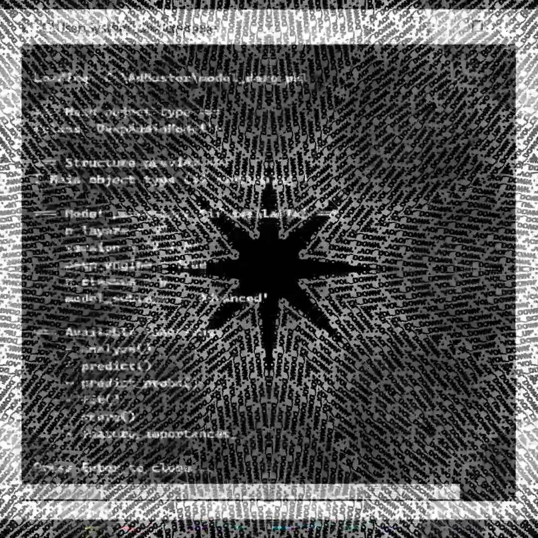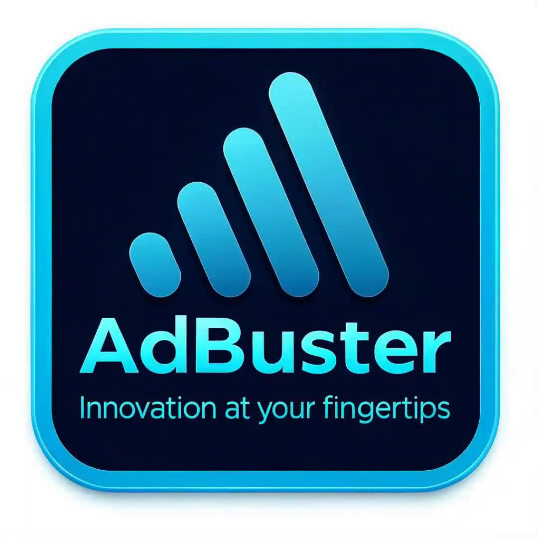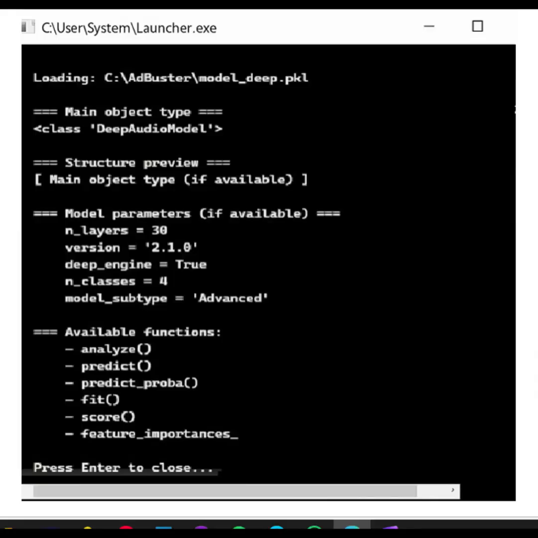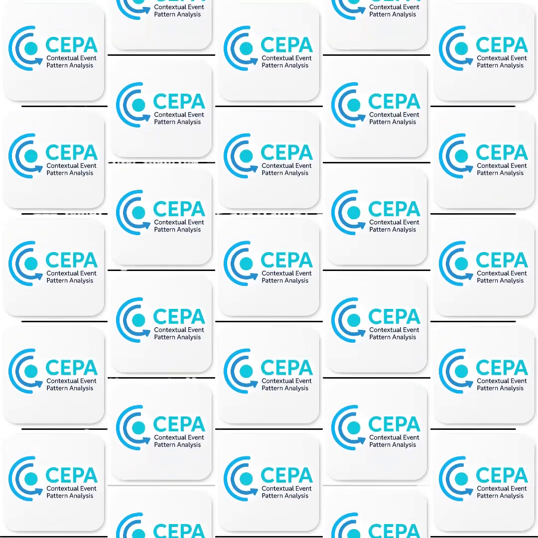AdBuster Pro, Deep Model Preview, and Enhanced Engine Transparency. 1. Diagnostic Tool View: Loading the Deep Model. This screenshot shows a partial diagnostic view used during development to verify that the file model_deep.pkl loads correctly inside AdBuster Pro. The tool performs a simple, read-only check that confirms the file is present in the application directory.